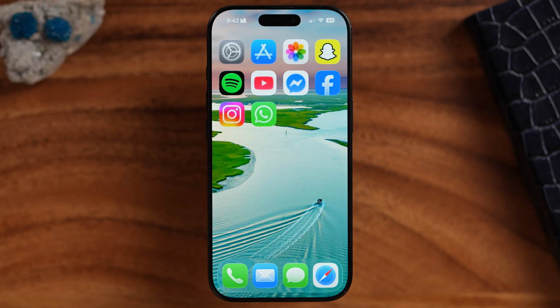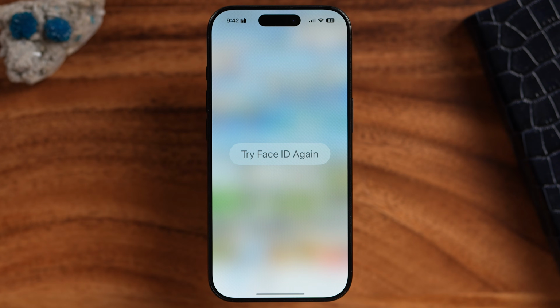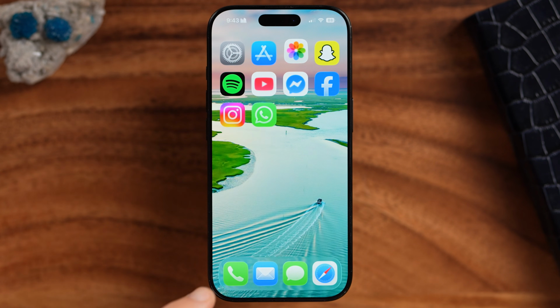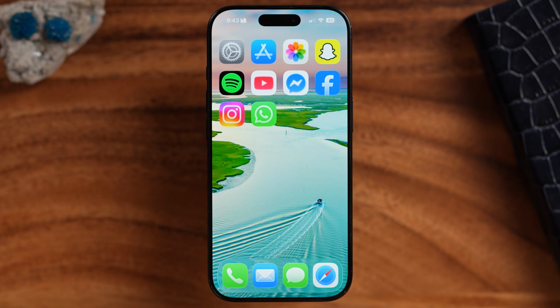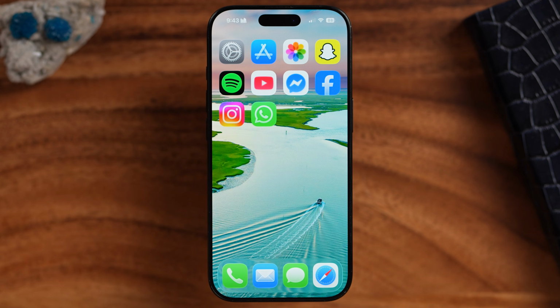So if anybody gains access to my iPhone and they tap on that Photos app, you'll be able to see it says try again using Face ID, and it won't show them that information unless I am in the screen and show my Face ID. So again, you can use it both to log into banking apps and certain secure apps, as well as protecting your privacy by locking certain apps as well.